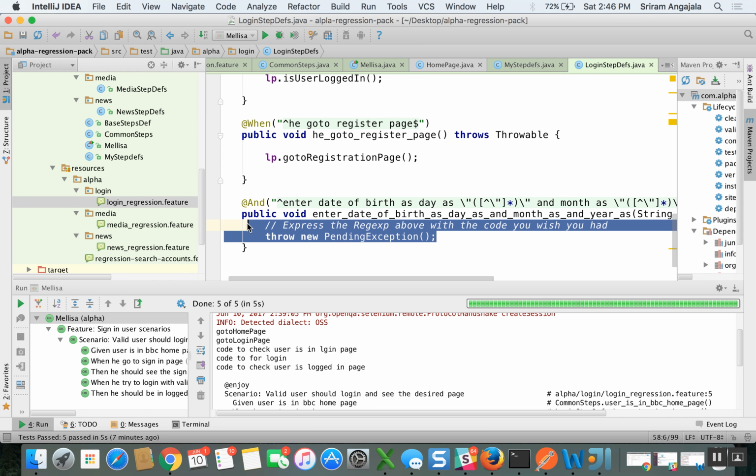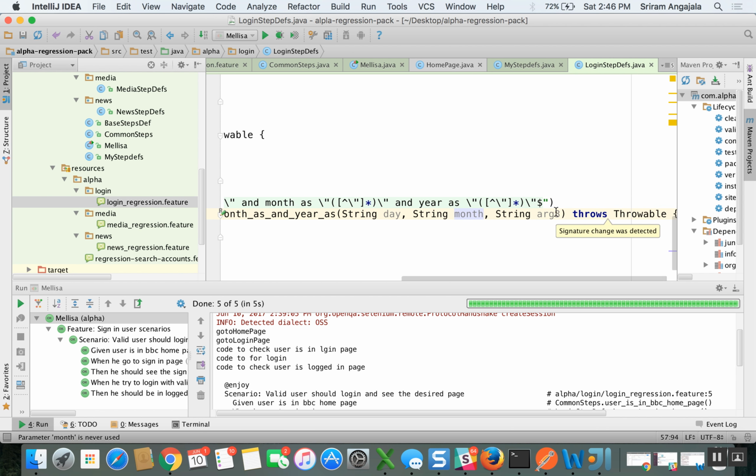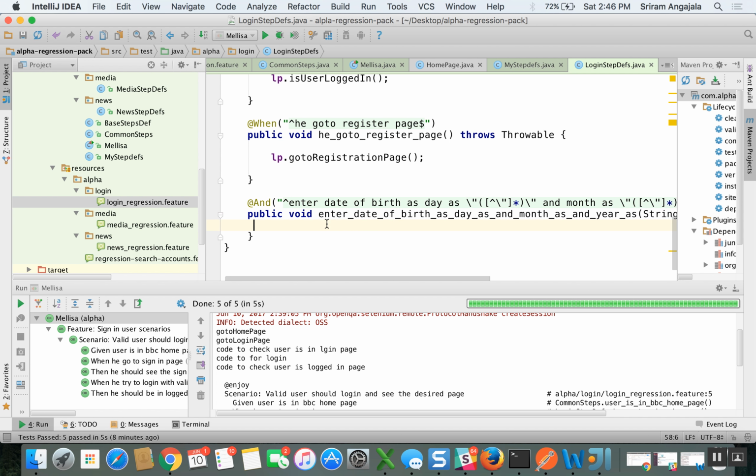Okay, so remove this pending exception. So what is this? Day. I'm not putting any hardcoded data. All the data is coming from Cucumber. I'm doing it a second time for you. I should not do it, but I'm doing it for you.